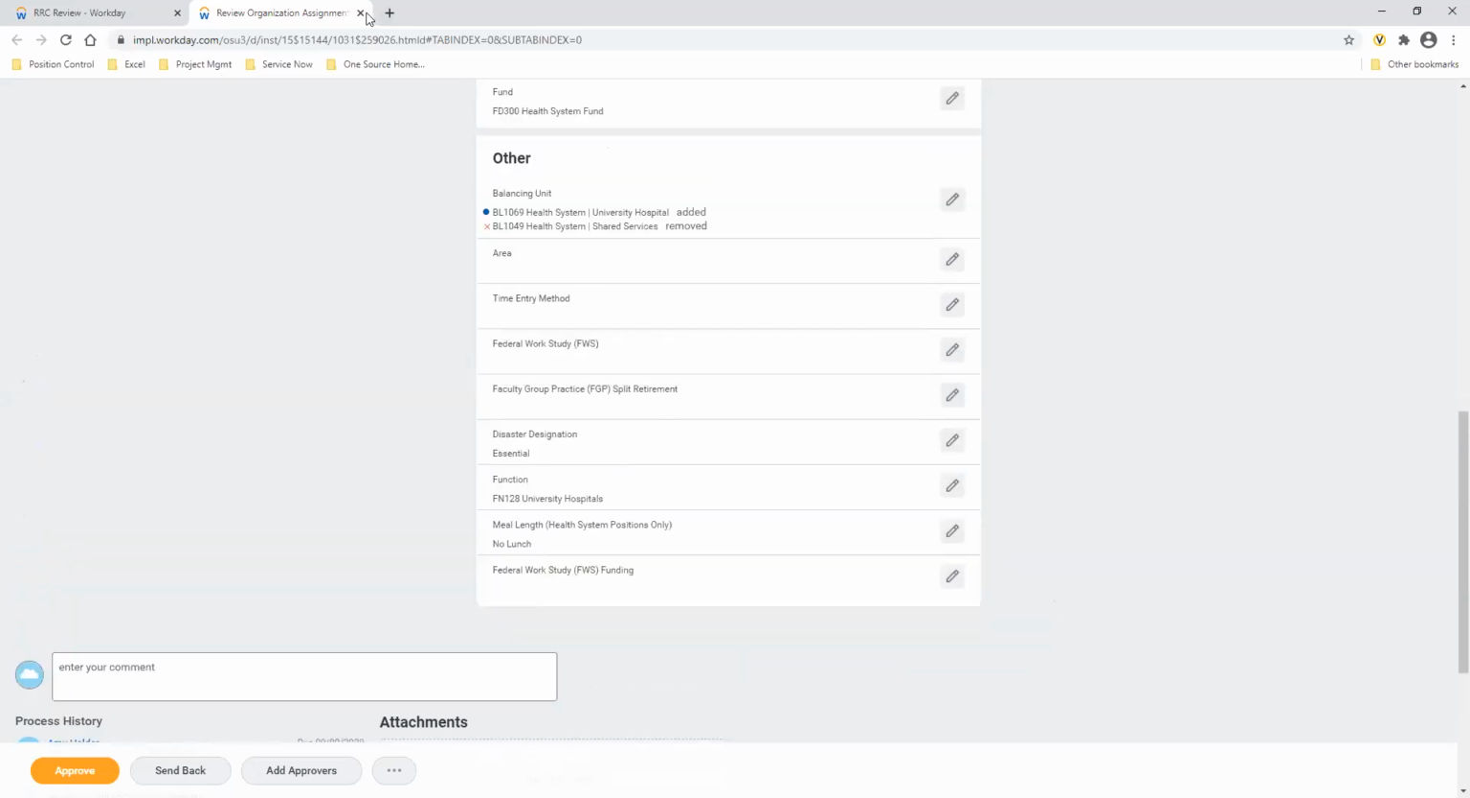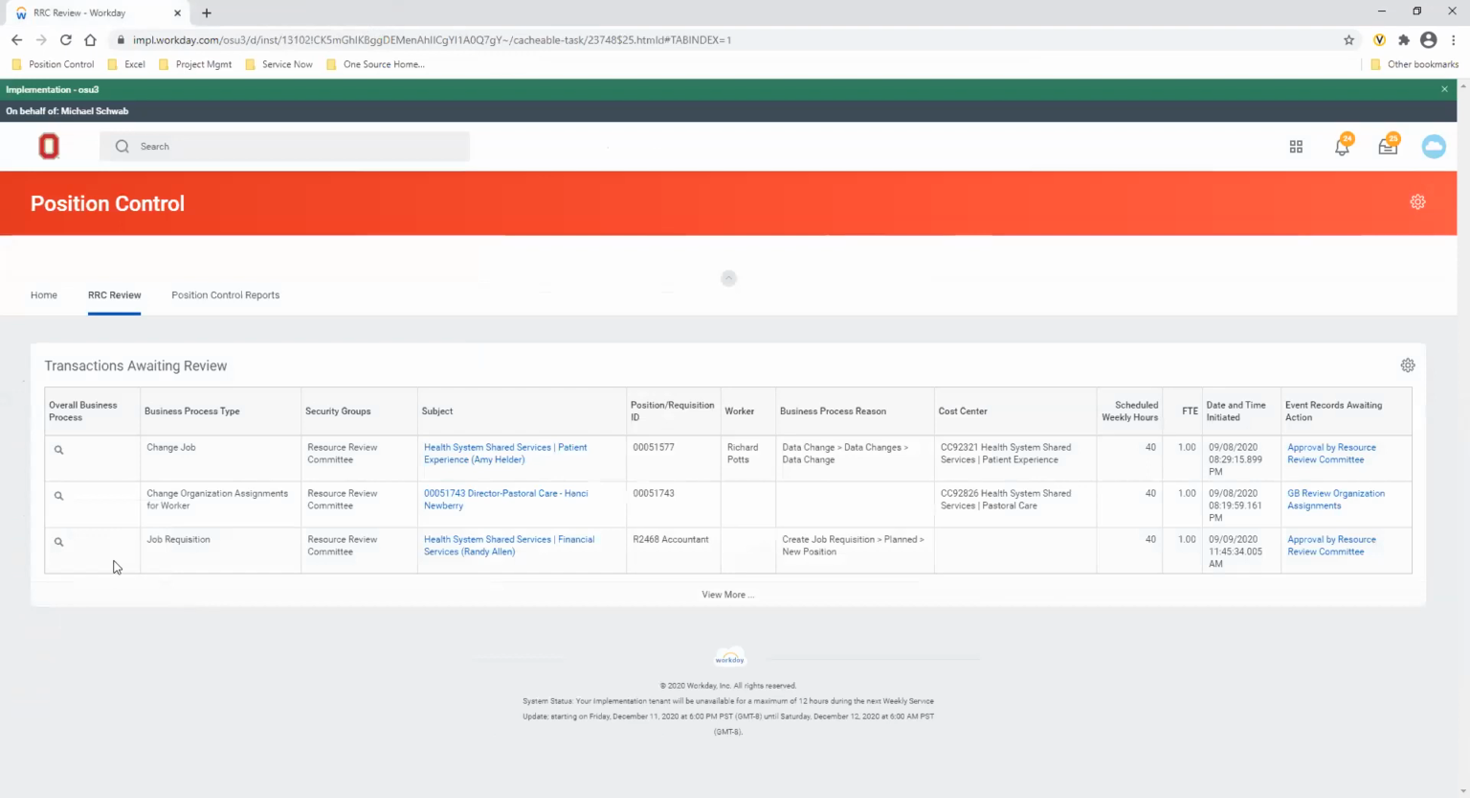So I'm going to close out of that. The last request, a job requisition. Looks like it's a new ad, Randy Allen, is asking for something during this hiring pause. So let's see what Randy Allen wants. We're going to right click on that, see it in a new tab.